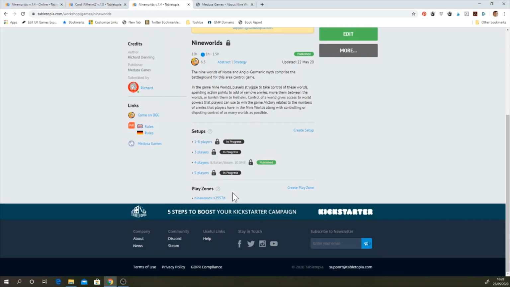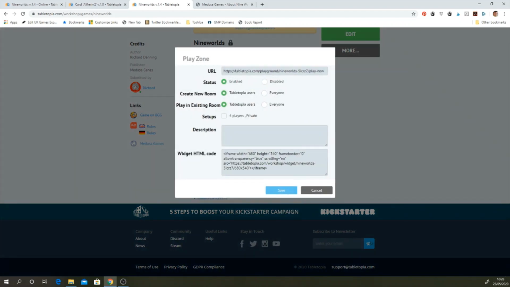Now, when you want to try it out, that's what these play zones are for down here. So you can create a play zone for whether you want everyone to be able to use it, or just Tabletopia users. And you can click one of your published setups. I've only got a 4-player setup published so far, so if I had all the other setups, it would offer me those options. I can have a little description for this playroom.